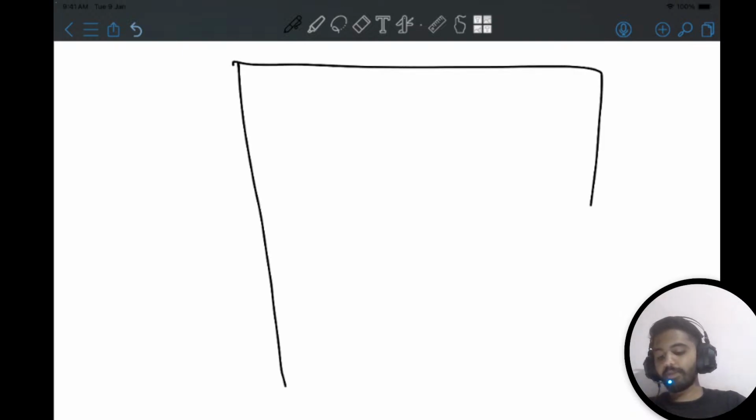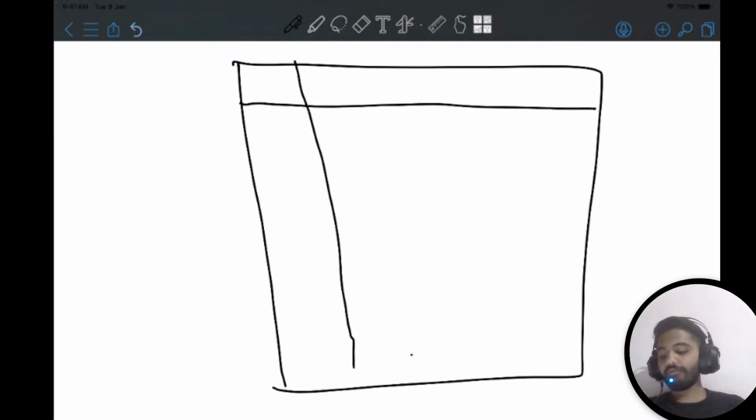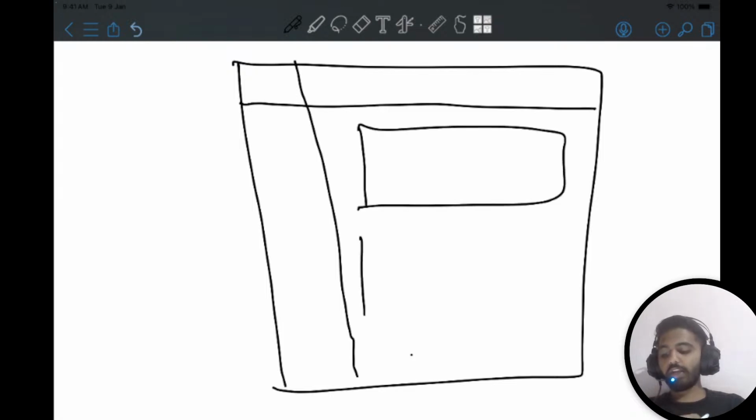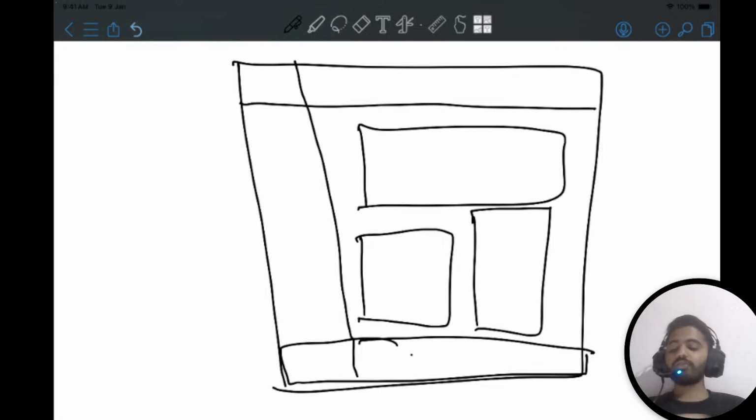Correct. So let's say this is your HTML web page, correct? So there are various components of your web page. Let's say this is your navigation menu, this is your side nav, then you are providing some pictures over here, then some content over here, then some content like this, then you are providing a footer, correct? So these are various components of a web page.